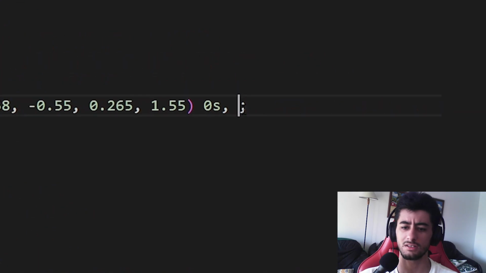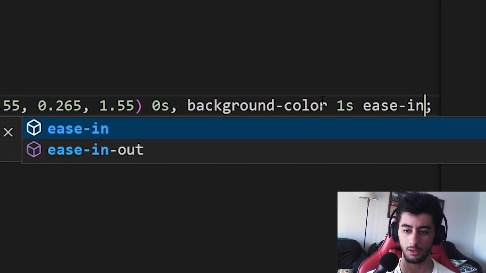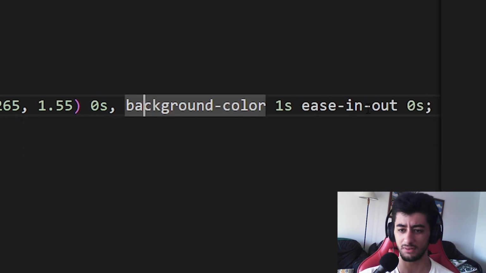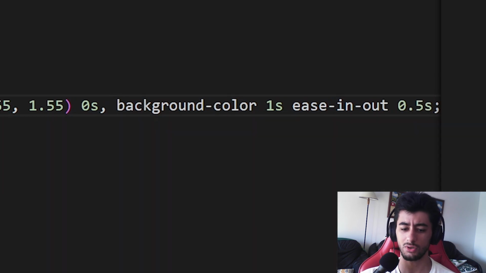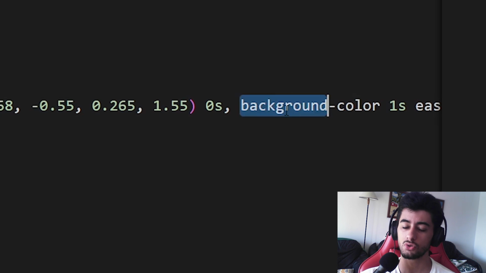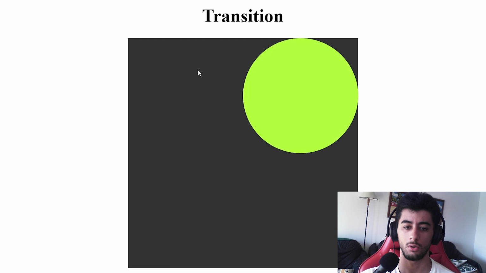Now the background color can simply be something like 1 second of duration and ease in out, and doesn't have to have a delay as well. Okay, 0.5 seconds of delay. In this case, you can apply different transition values for each individual property. Let's check it out. So it's going to do the thing while white, and then at the end it's going to become green.